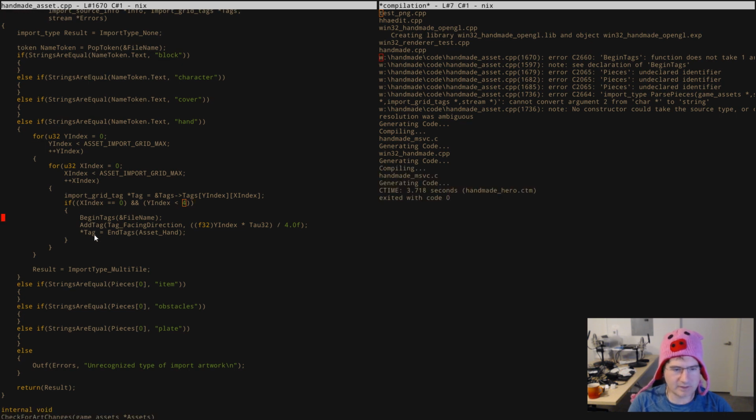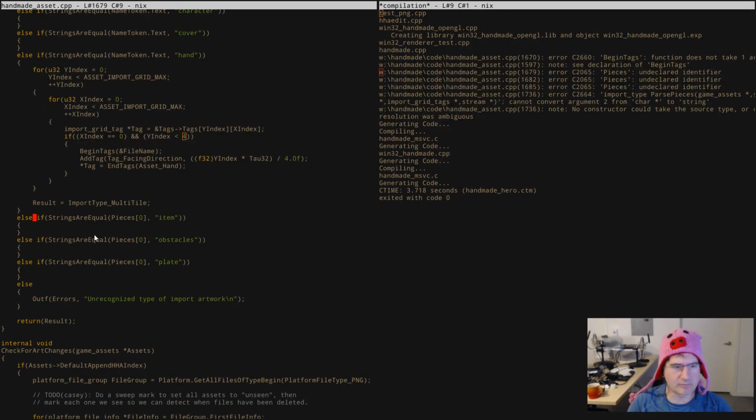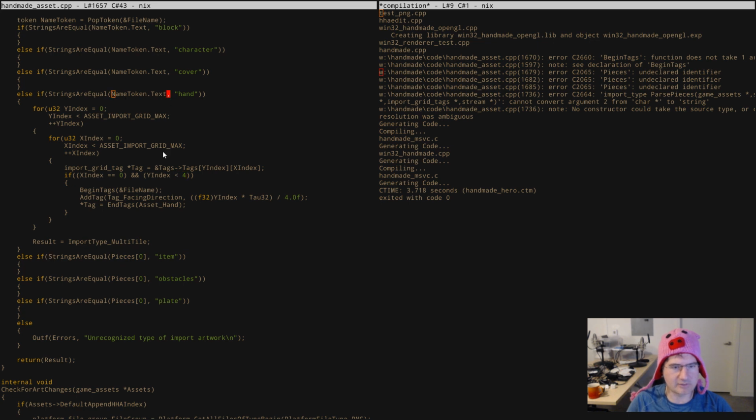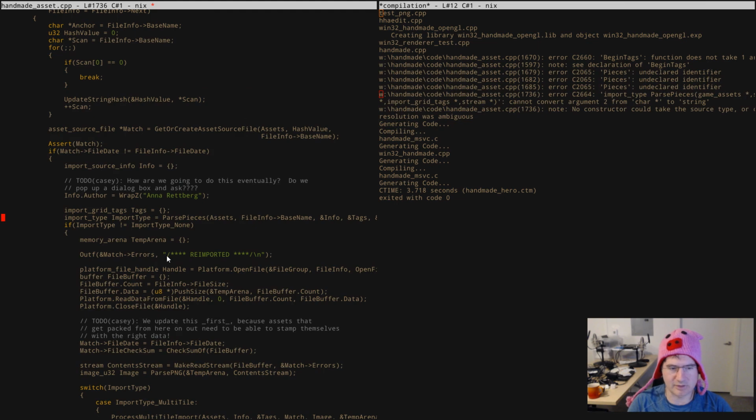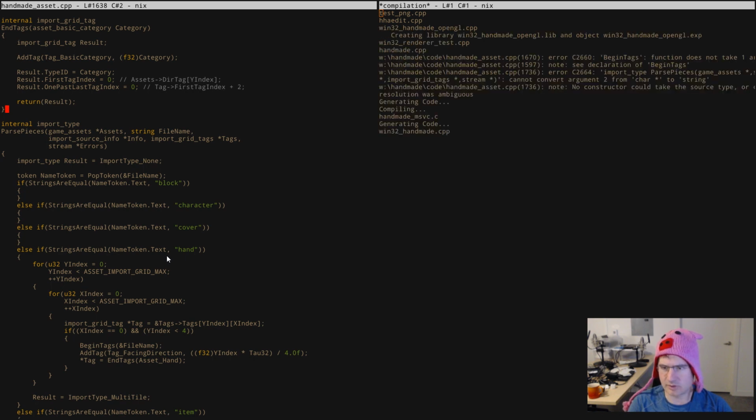So we've got begin tags, and we've got everything else. This just has to be name token text. And then we've got a nice little way to read everything from the file name and go from there. Parse pieces in this case. I don't really want it to pass the address of a string. What was it trying to do there?